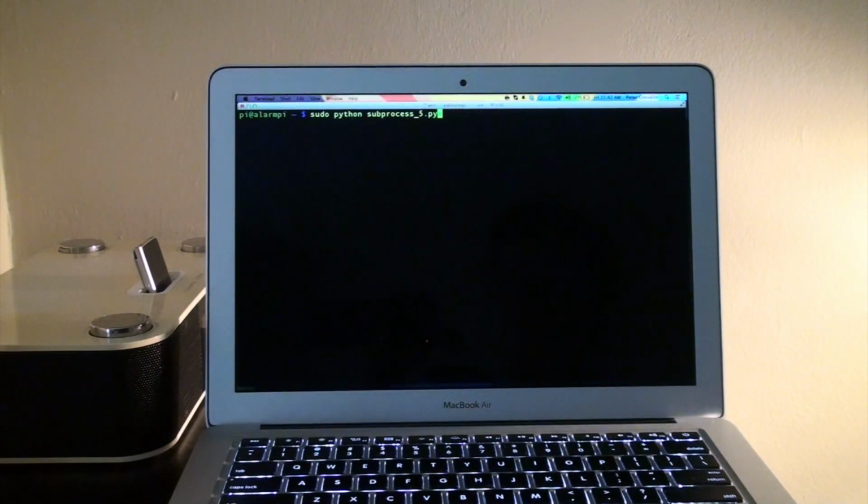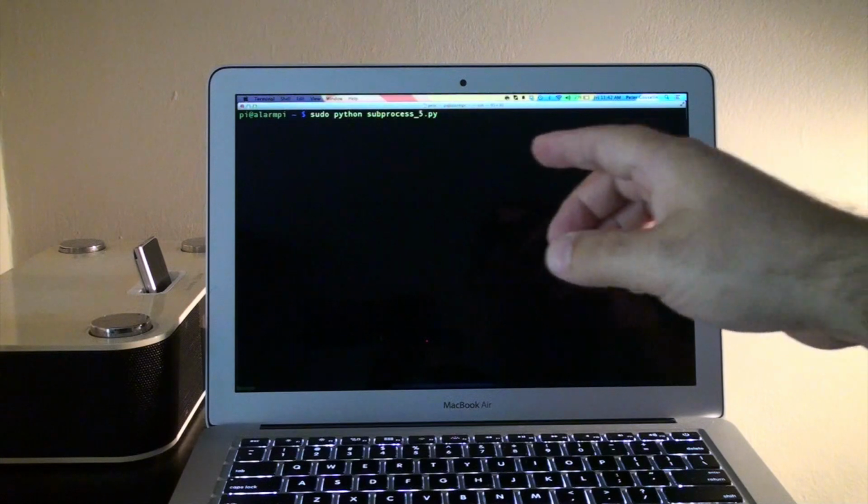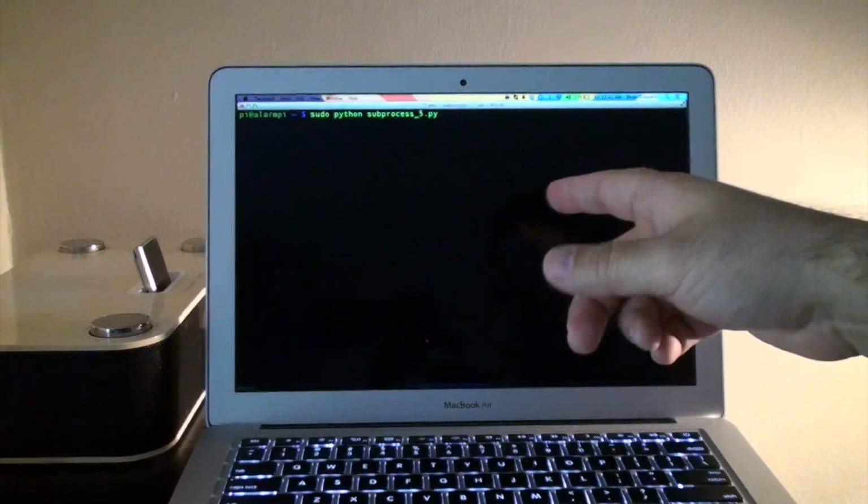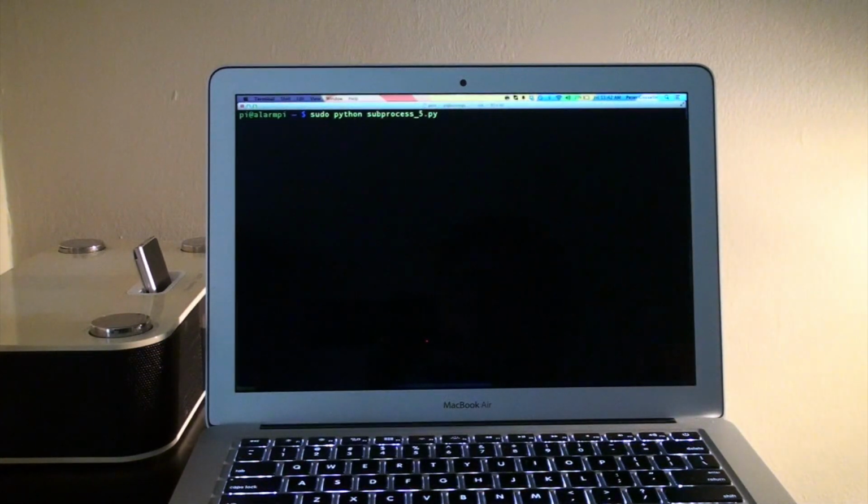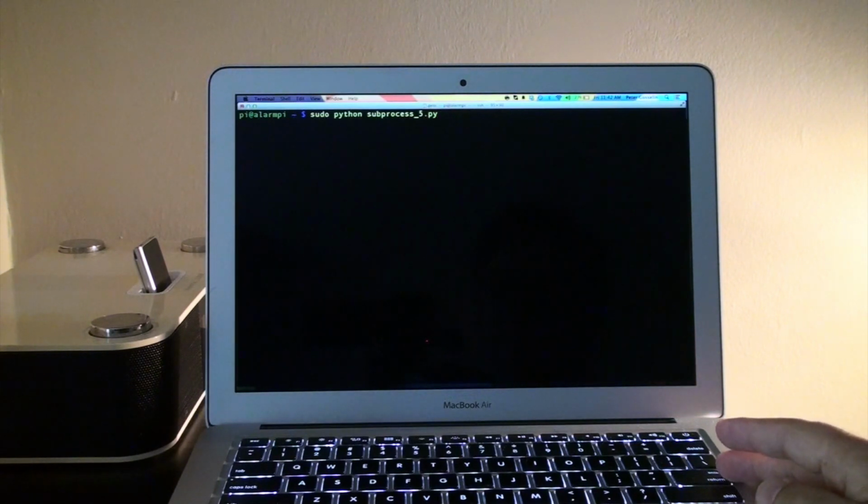So I'm connected to the Raspberry Pi over SSH, and if you've watched part one, you can see that I've changed the name of the subprocess to now be subprocess 5. That's just because as I update, I like to keep old versions around so that I don't lose any progress if things derail. So I've added weather to this one. Now the weather is coming from openweathermap.org.